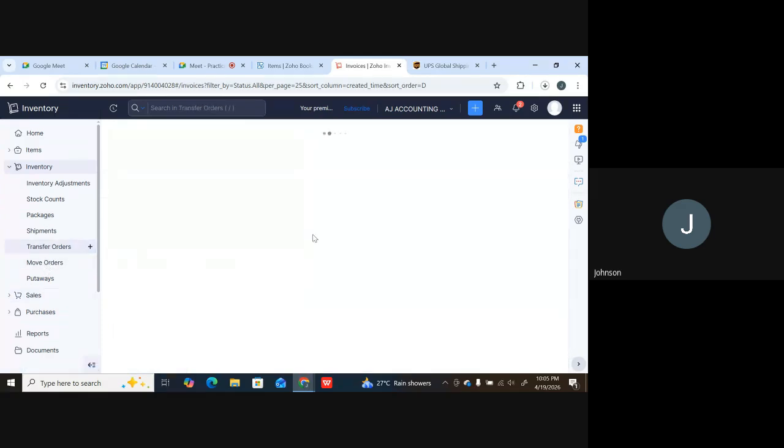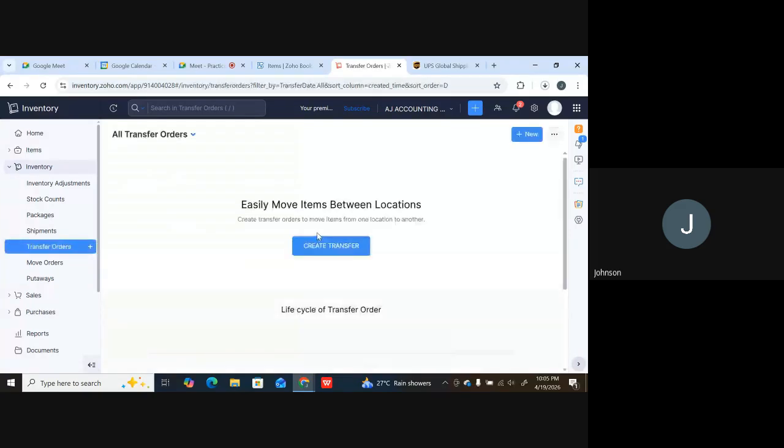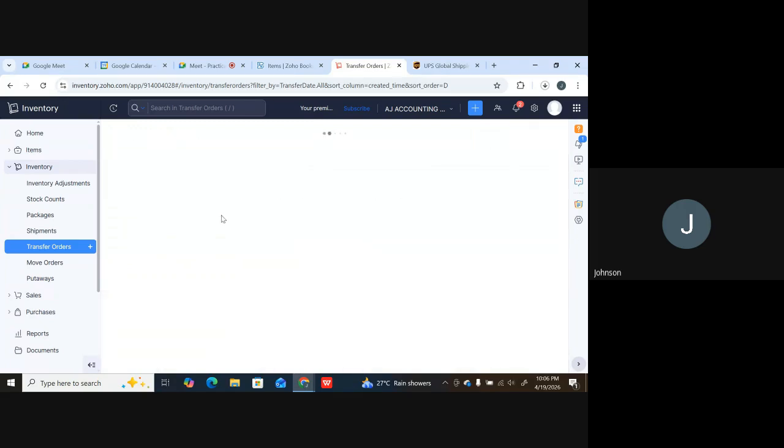From there, we see that from our Lagos warehouse, we can easily move items between locations, creating transfer orders to move items from one location to another. The life cycle of a transfer order: you draft it, initiate transfer, and transfer. You can transfer some goods from the head office to the branch.